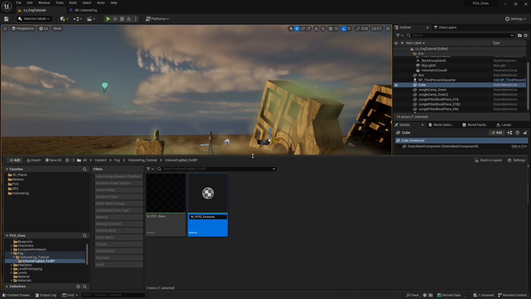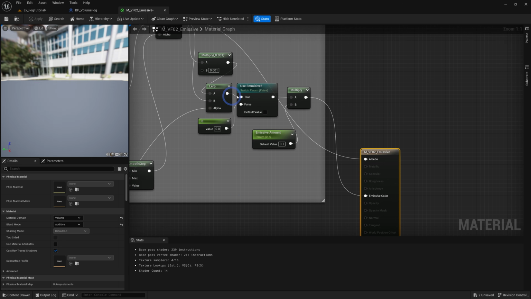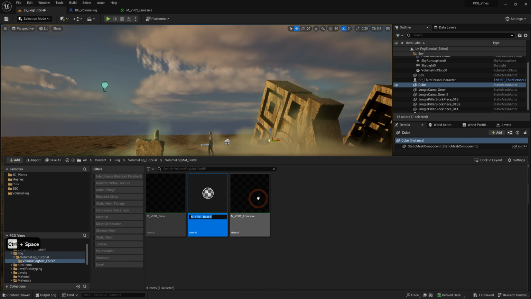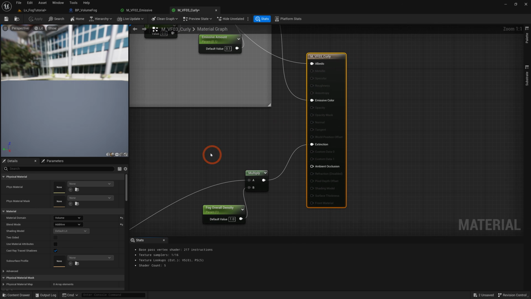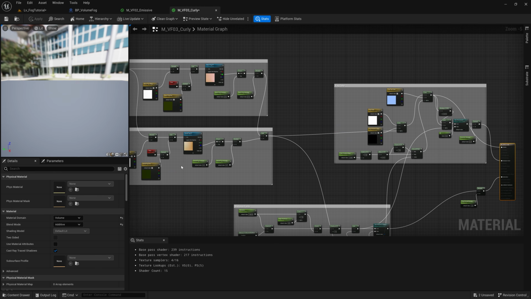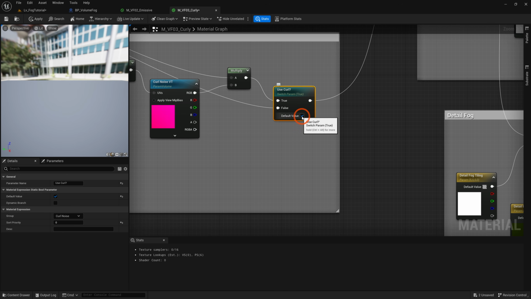VF02 emissive and double click to open. And I'm going to check use emissive, so default value on, and save this one as well. And let's duplicate this first one, VF01 base, and rename this VF03 curly. Double click to open, make sure emissive is off, and we'll check use curl on by default and save.